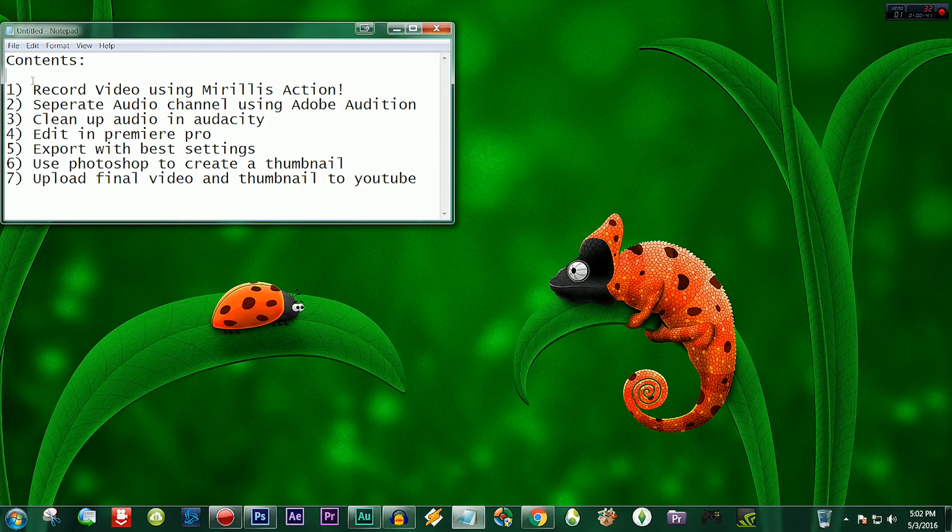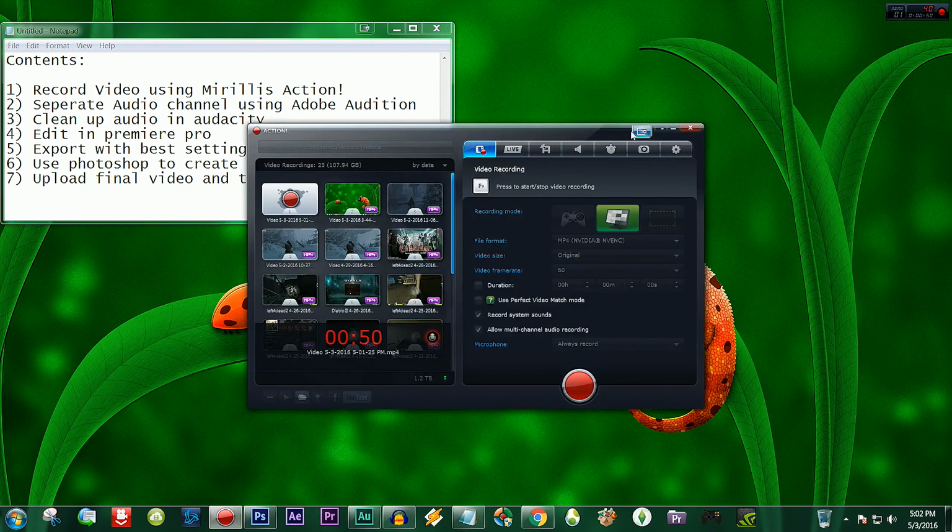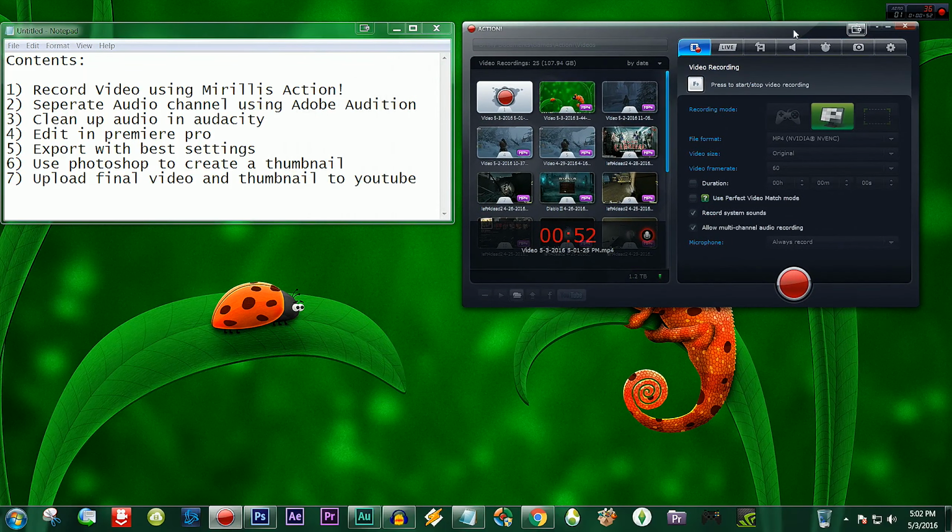These are the steps that I've already written out myself. The first one is record videos using mirrorless action. I use a software called mirrorless action, as some of you may already know. There are other softwares like Fraps. I only know Fraps and this one, so I like to use mirrorless action.